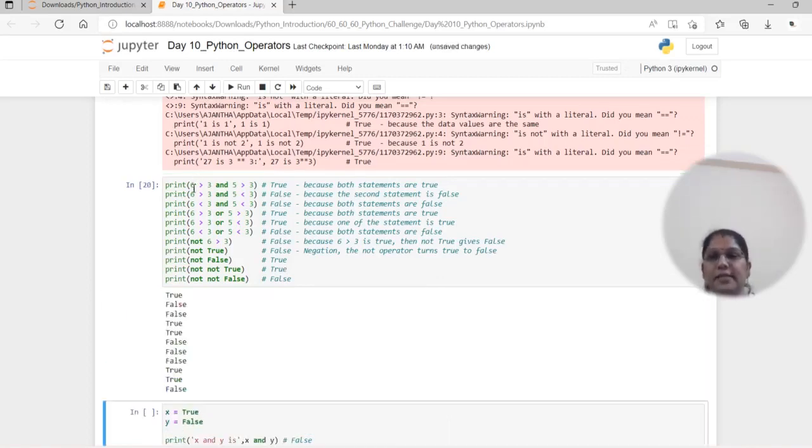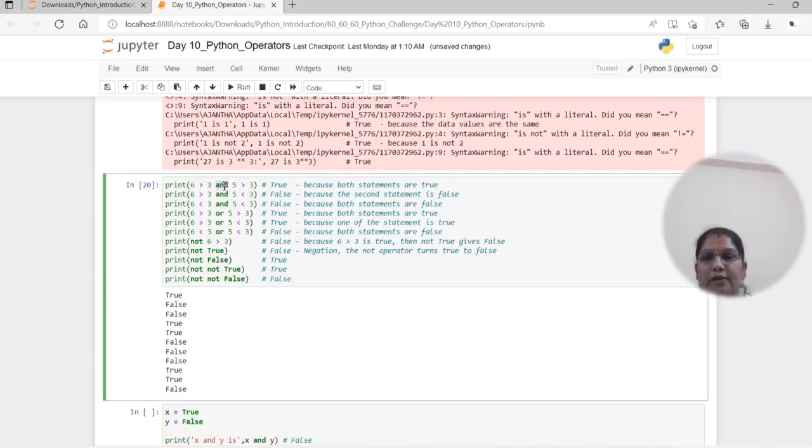And see here, 6 is greater than 3. So what is the result? Yes, it is true, and 5 is greater than 3. As both operands resulted in true and we have the and logical operator, the result is true. And the next one, see here, 6 is greater than 3, the result of this expression is true, and 5 is less than 3, actually this expression results in false.